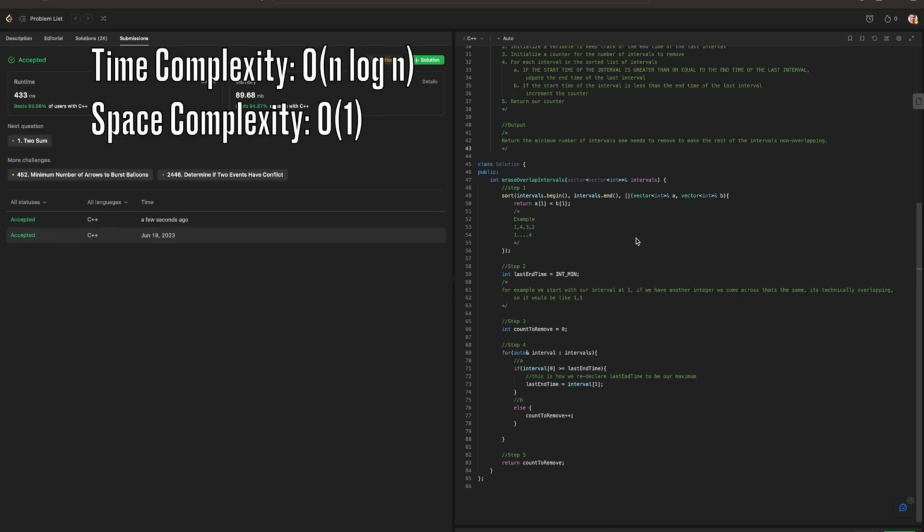Okay, now just to give a rundown on our solution, the time complexity is going to be O of n log n, where n is the number of intervals, and this is due to the sorting at the beginning. The space complexity is going to be O of 1, as we only use a constant amount of space to keep track of the last end time and the number of intervals to remove. So yes, this was non-overlapping intervals.